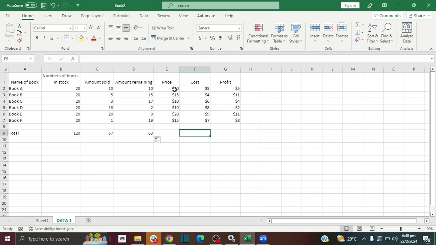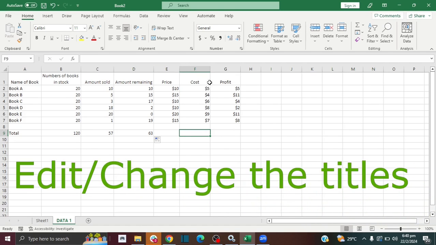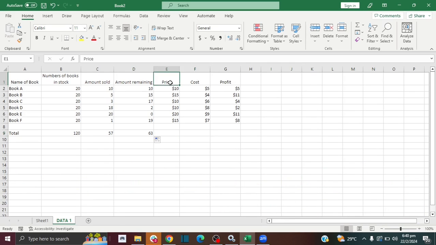So these values are actually the price of a single book, and I need to find out the price of all of the books sold overall, the cost of all of the books sold overall, and the profit of all of the books sold overall. So what I want to do now is edit these titles that I have in here. If you try to type directly over it, it's going to erase what you have existing.